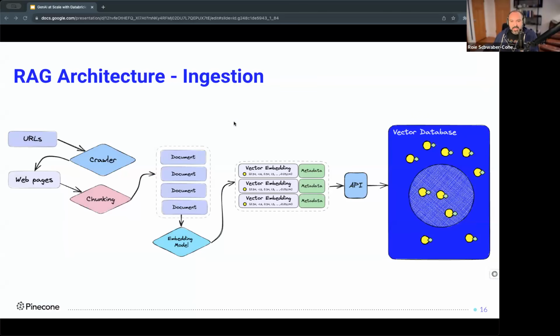We take those web pages and we ideally clean them of all the HTML noise, and then we do what's called chunking, which is basically breaking those web pages into chunks that are small and contextually relevant within themselves. Then we take those chunks and pass them through the embedding model. The embedding model produces vector embeddings that are associated with some metadata. That could be based on the content of the chunk itself, or the source that it came from, or any other relevant piece of information. Then that content is passed through the API and saved in the vector database, in this case, Pinecone.